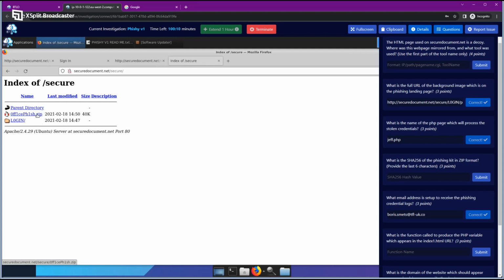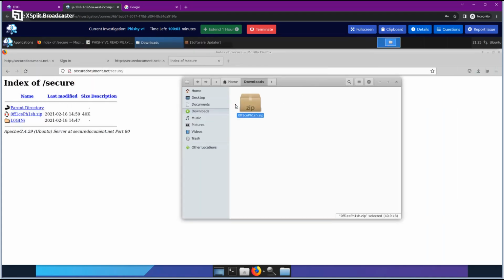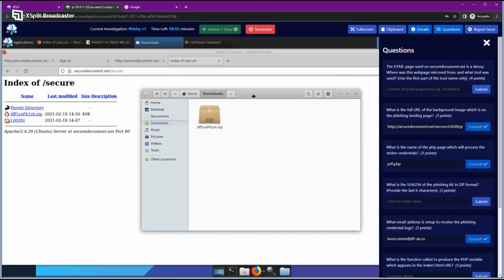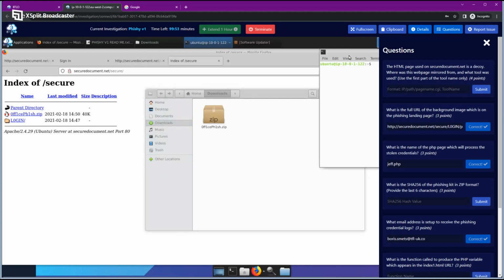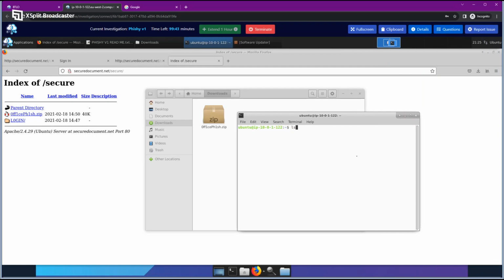If I left click this, it should download it for us. Yeah, perfect. It gets put in the downloads directory on our lab machine. We'll answer the question first before we take a deeper look at it. If we right click, open in terminal, for some reason this hasn't opened in the downloads location, but it's fine. We can do ls to see where we are, cd downloads to change directories, and ls to list, and we see that zip.